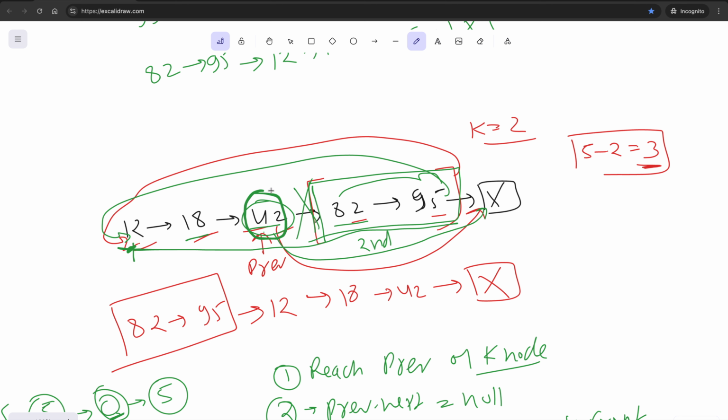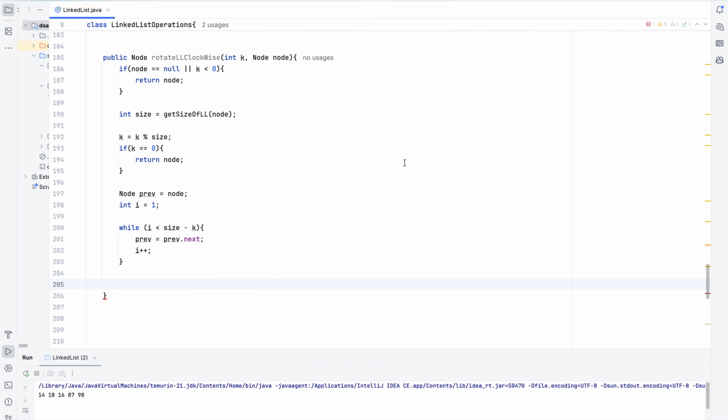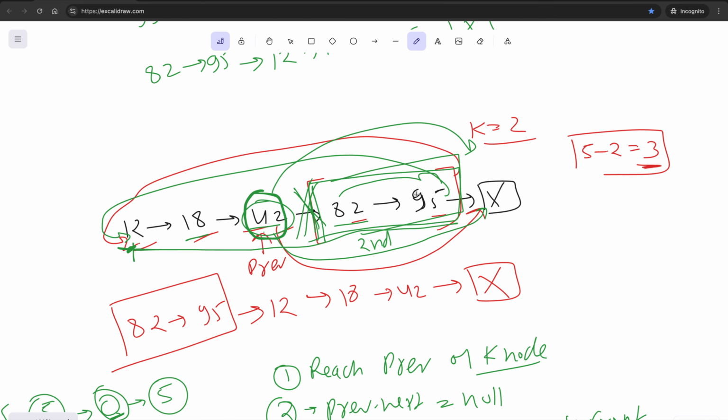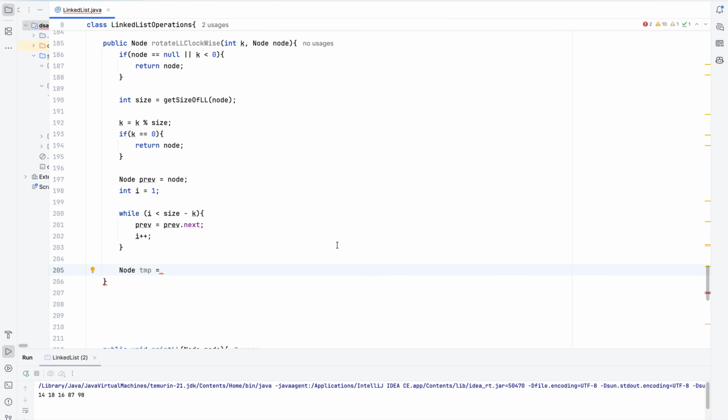Now once this has happened, as I told, we need to develop this particular connection, and we need to break this particular connection, so previous dot next we can mark as null, and now we will get this new linked list. So we can keep a temporary node, and this temporary node will store the linked list after this previous. So temp equals previous dot next.